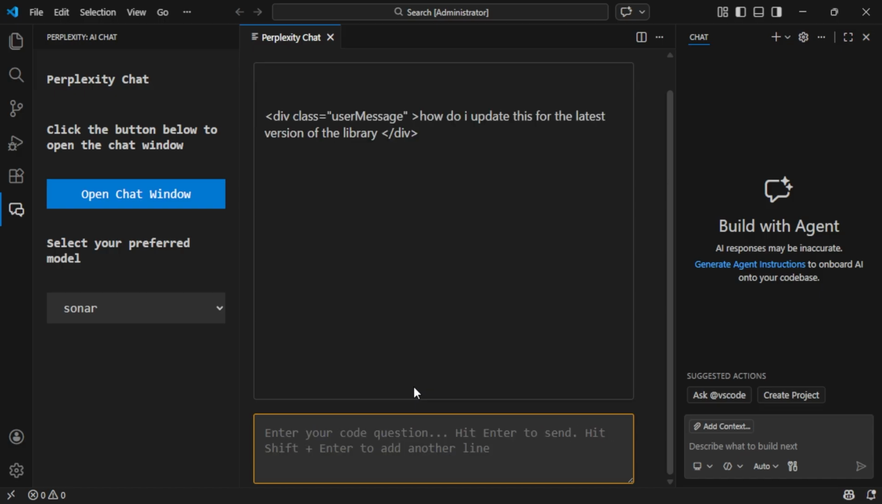Once Perplexity gives you an answer, you don't need to copy-paste. Click the Apply or Insert button in the chat window.